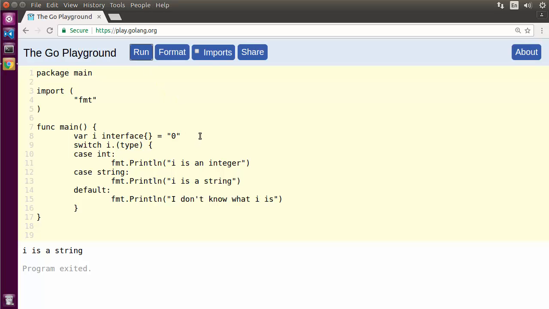And if I change this once again, maybe we can make this a Boolean. I got to spell true correctly. And I run that, then it has no idea what i is. So this is commonly paired with the empty interface in order to list out the types that you're expecting to receive. And then you would add in the logic of how to process those different types.